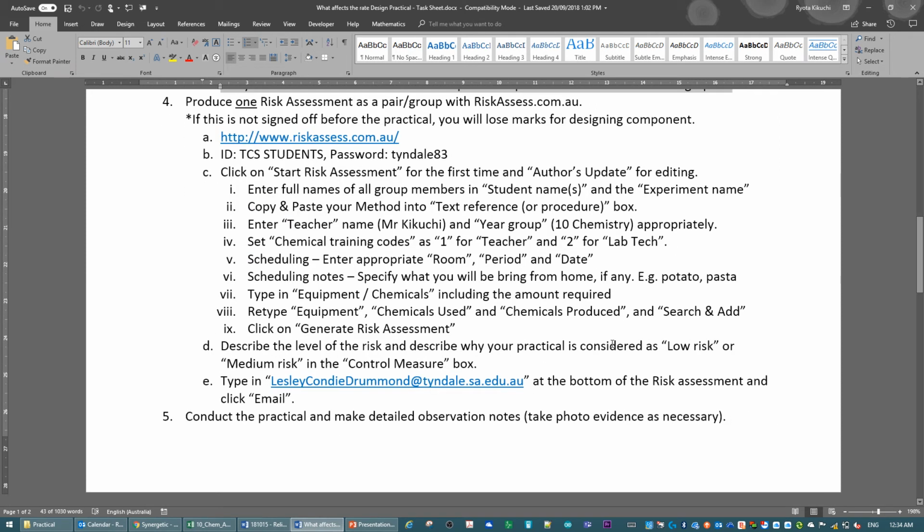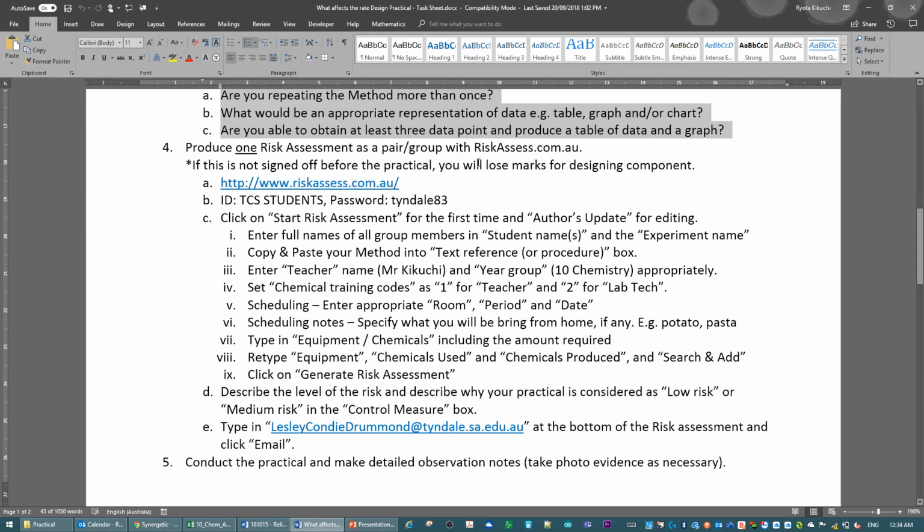Once you have done that, you have to produce one risk assessment per pair or group. If you go to this website, riskassess.com.au, and use this ID TCS space STUDENTS all in capital and the password Tyndall83, you can get onto risk assessment for students. That's where you can type in everything by just following what says here.